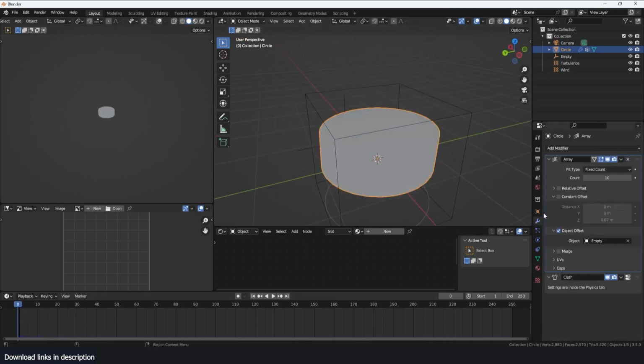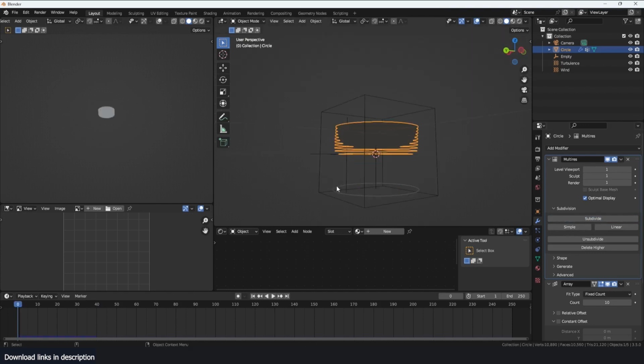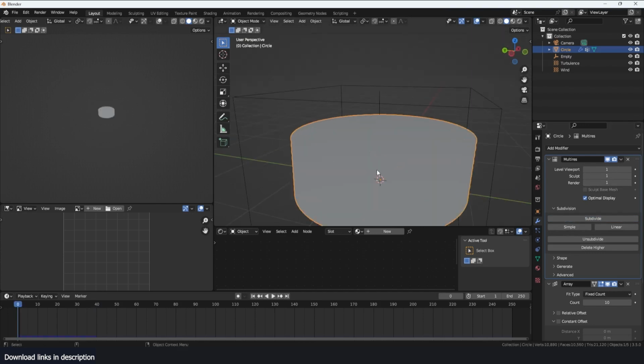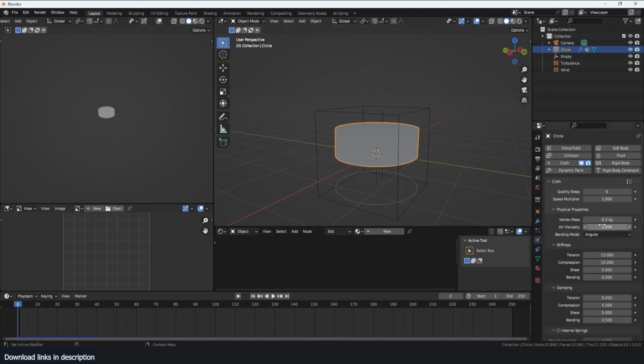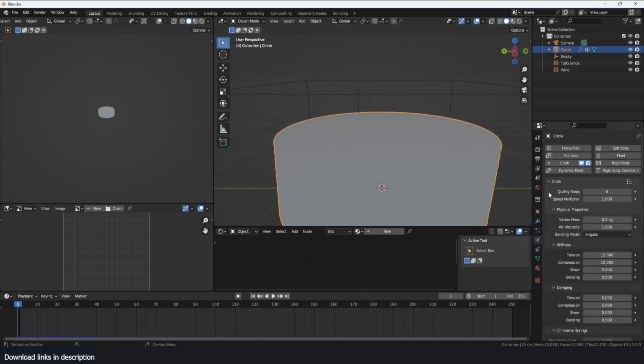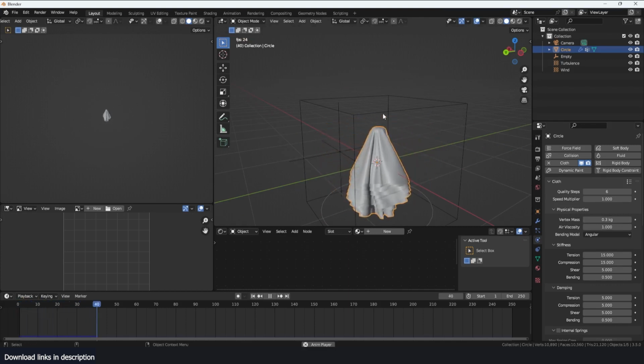Now we can add more resolution by just adding a multi-resolution modifier above this. Just use the subdivide or simple, whatever you want to use. And when you add subdivisions to your cloth, if you go to the cloth settings, you can see that the mass of the cloth is calculated by how many vertices you have. So each vertex has a mass of 0.1. So that's why you see it's no longer jumping up.